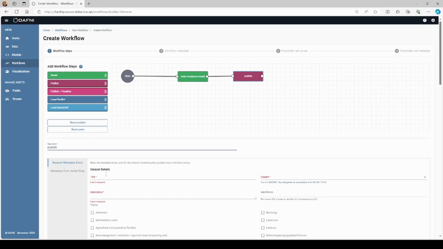We now fill in the various mandatory fields. These are the ones that are highlighted in red.